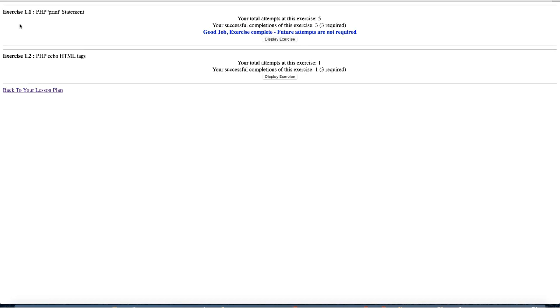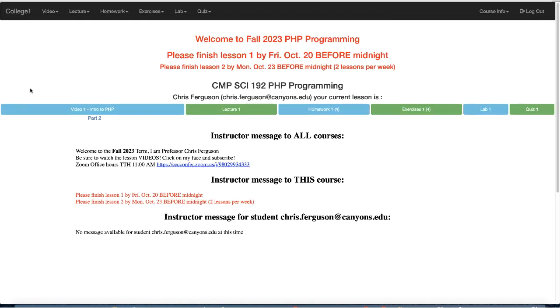So you can see the exercises are not that hard. They're meant to be simple programming practice. I've got 1 completion here, but 3 required. Technically, I'm not done with this exercise, but I want to go back to the main screen and show you an update again on the main screen.